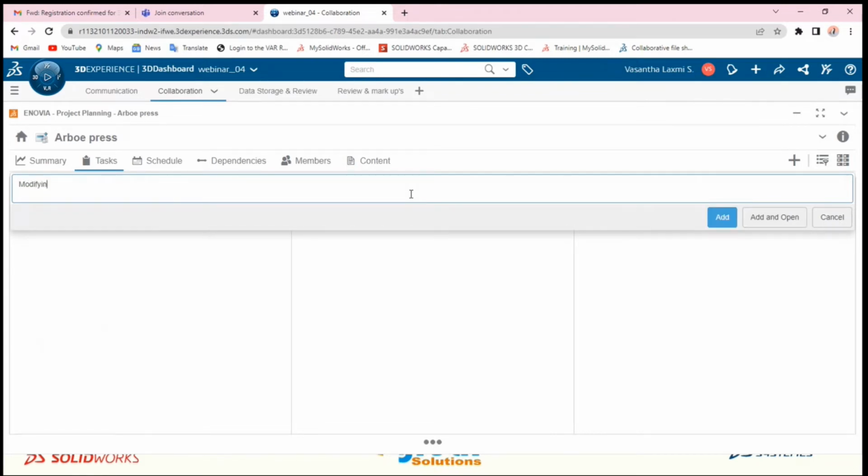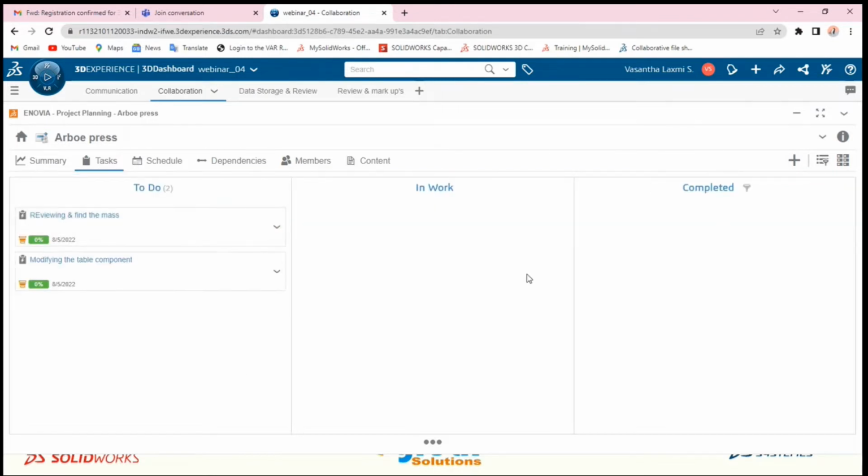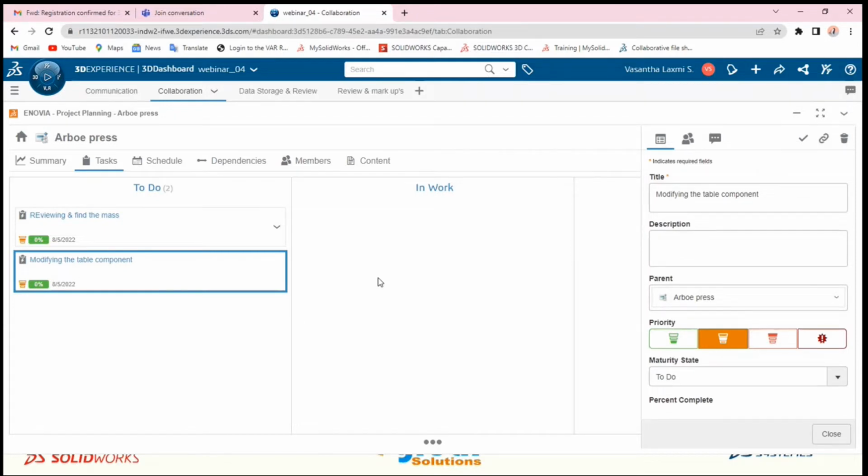Modifying the table component. This is one task, and I'm also giving another task, and that task is reviewing and finding out the mass. So this is another task. I have created two tasks, and now I'll be assigning them to the designers. First is modifying the table component. Description, if required, you can give it. Here I'm mentioning reduce the weight. Find the attachment. I'm going to attach one file, so that's why I have mentioned this one.